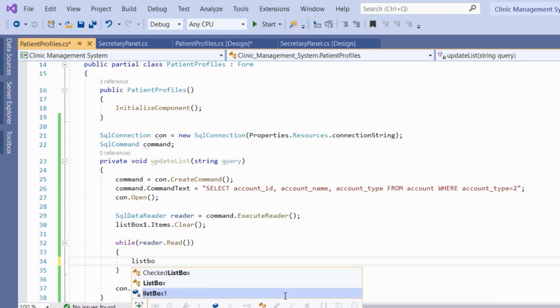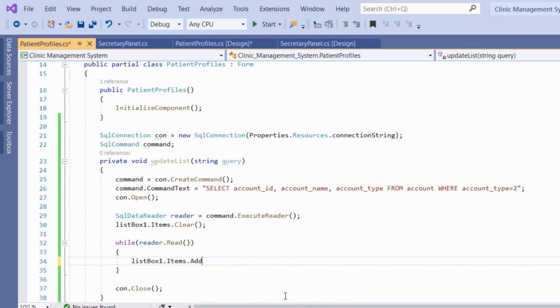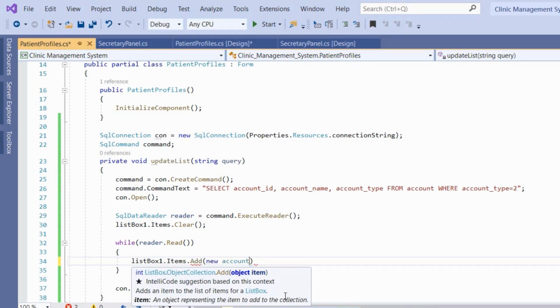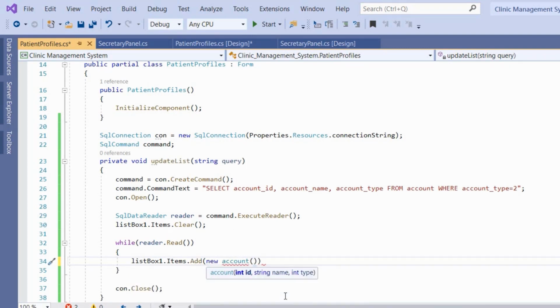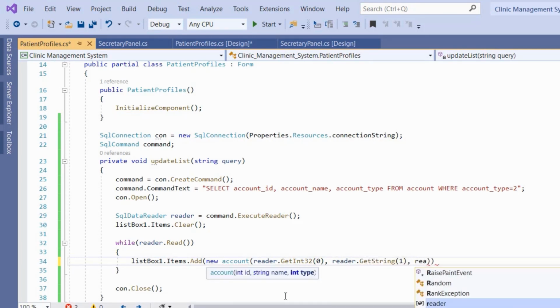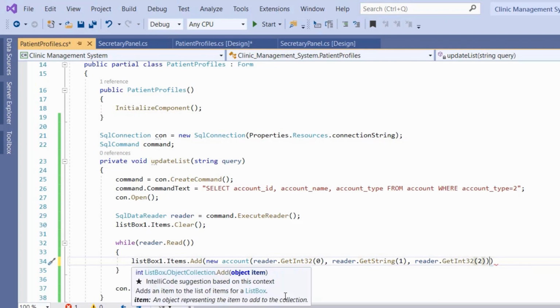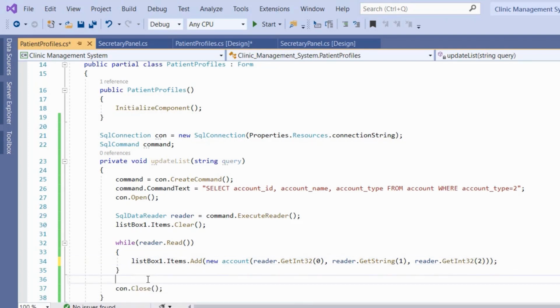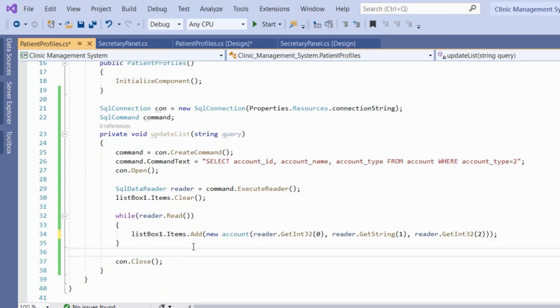and then here listBox1.Items.Add new Account. Remember, the account class that we created takes the ID, the name, and the type. So reader.GetInt32 of 0, this is the ID, and reader.GetString of 1, this is the name, and reader.GetInt32 of 2, so this is the type. Okay, so now we're done with updating our list box.